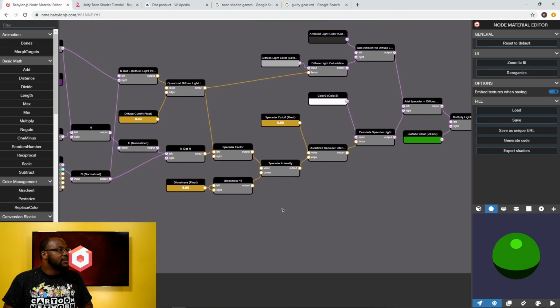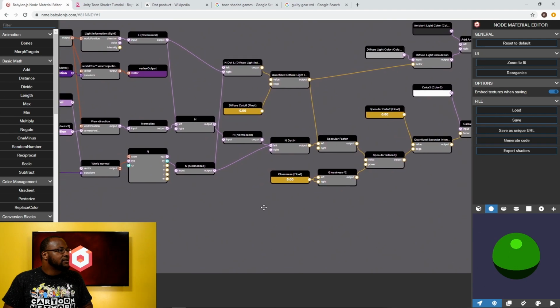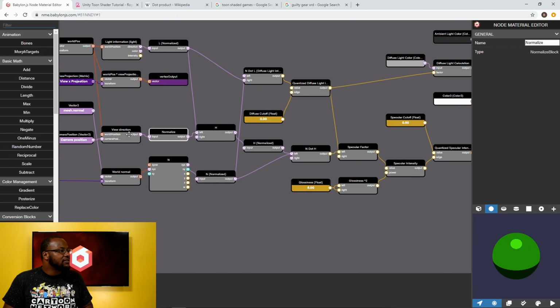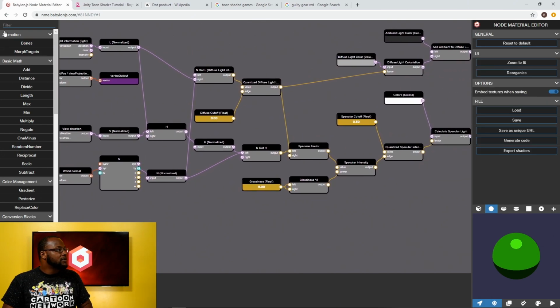We have our V vector here somewhere. I believe this is V. View direction, normalized, is V. So let's label this, because we're good programmers. We label our variables. There we go. So we want our n.v.